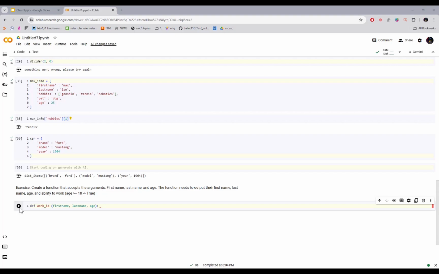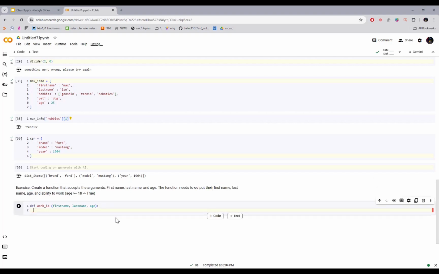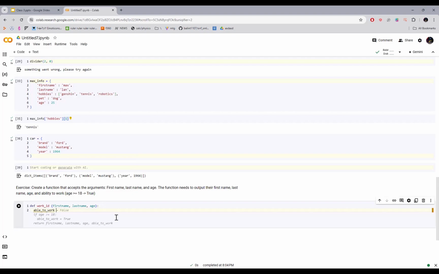Haven't gotten a response from others, so let's go ahead and I'll explain this so we can keep moving on. All we want to do is simply output their first name, last name, age, and ability to work. The first name, last name, and age we've already been given from the function inputs. All you need to do is see ability to work, so that's if age is greater than 18. So we can just do able to work. This will be our Boolean.